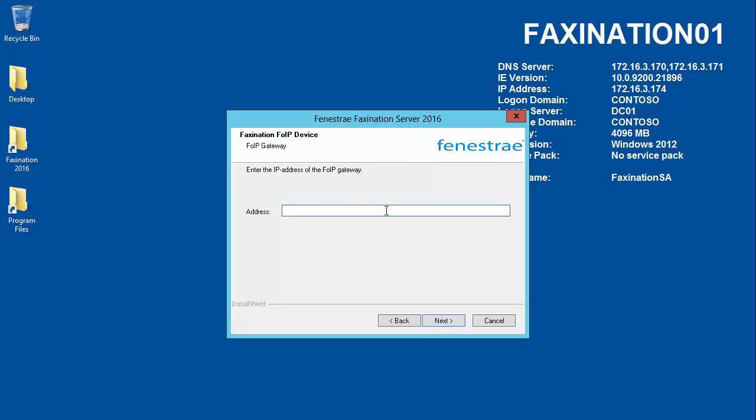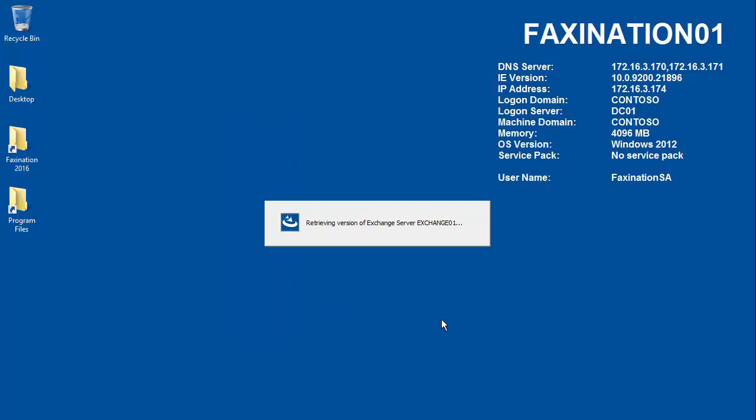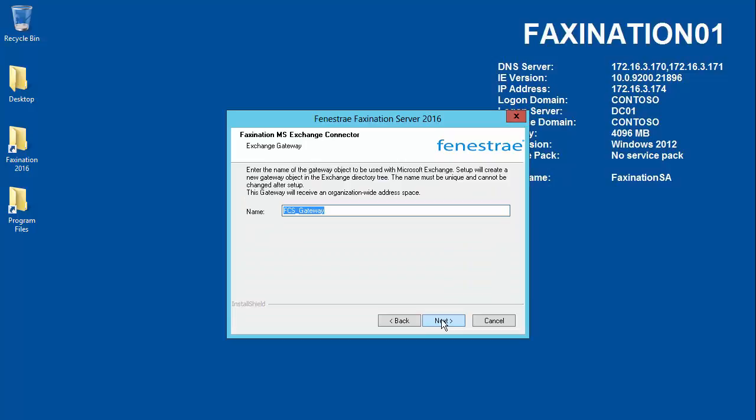Enter the IP address of the Fax over IP gateway, so it wants to know the IP address of our digital media gateway, our SIP trunk, or our PBX. So in this case, it's our PBX. All right. It has detected Exchange 01 in the environment. What do we want to call the gateway? This is the foreign connector that we use to exchange information with Exchange. FCS gateway is the default name.